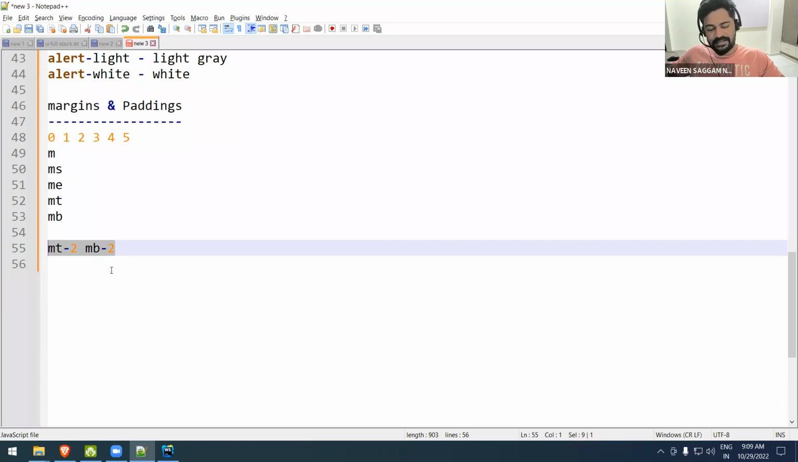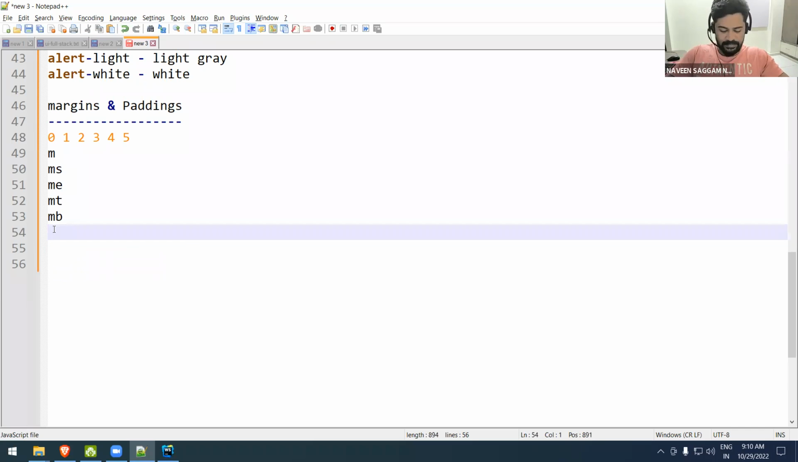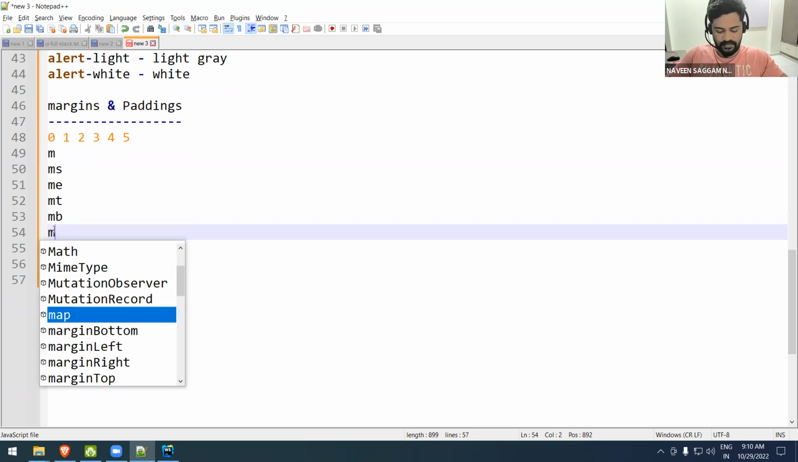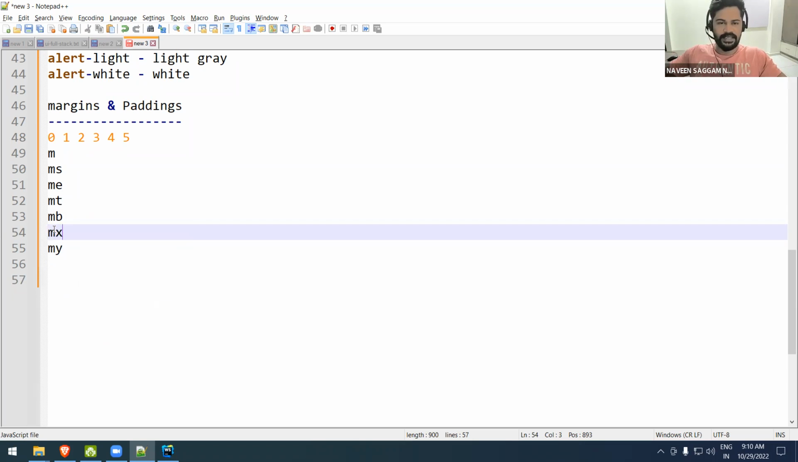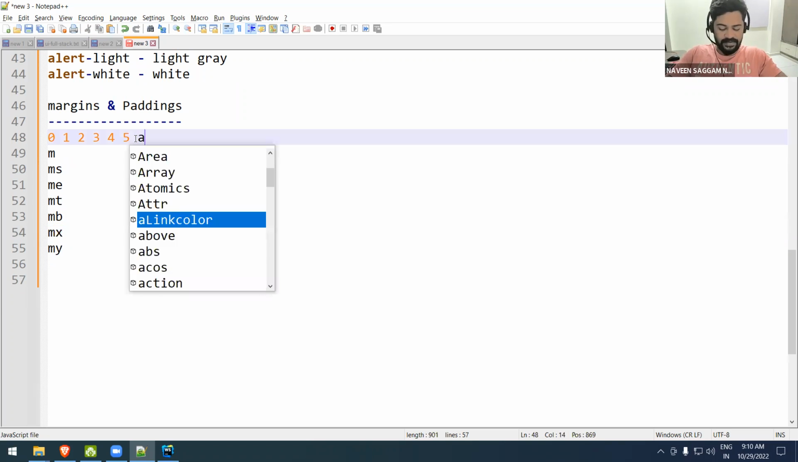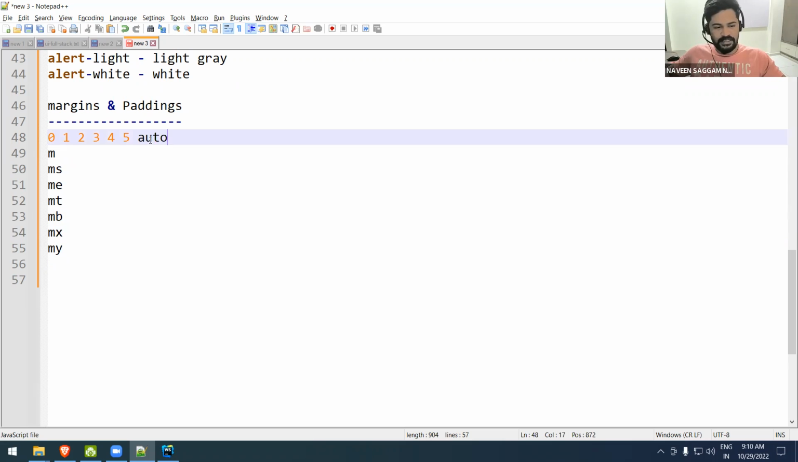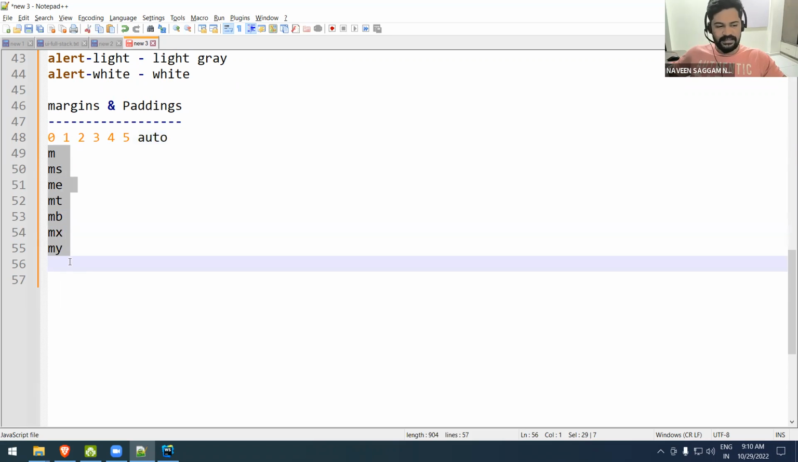They have also given some more classes to make this easier. Top and bottom form a vertical line, meaning the y-axis. So instead of writing two classes, you give only MY. MY is top and bottom margin. There is also MX for the x-axis, left and right, like start and end. Along with these they also gave auto margin. So these are all the classes.